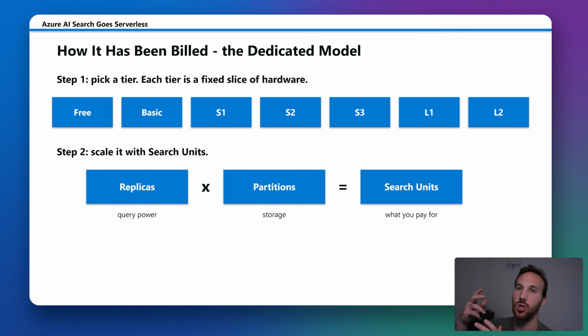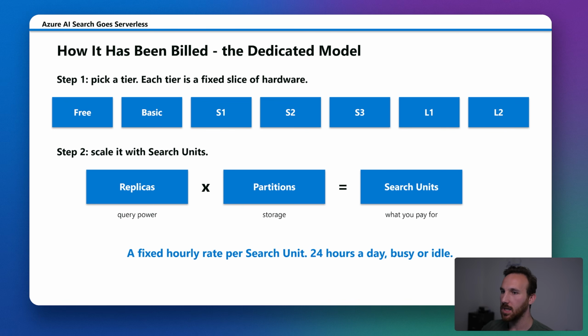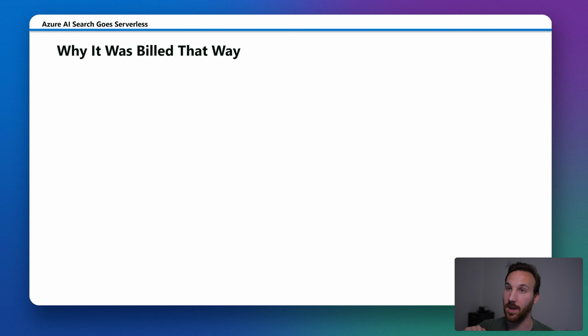And you pay for search units based on whatever tier you were on. One replica, one partition equaled one search unit, three replicas, three partitions equaled 9 search units, that kind of thing. And it was a fixed hourly rate. It was always running. You'd pay for your AI search resource, and 24 hours a day, whether it was being used or not, you're paying for it.